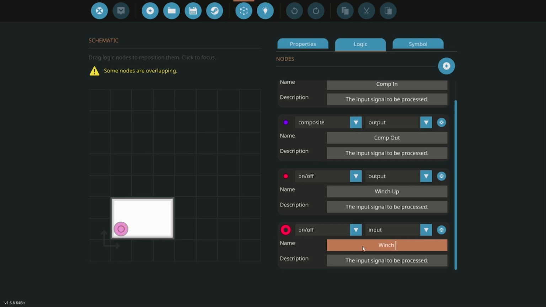The first one I'll name is winch up and change the IO to output. Then we need a winch down and change the IO to output again. Add another, and this will be the winch signal, which is used to turn a maggle on or off at the end of an anchor. And remember to change the IO to output. And the last node we'll add, I'll name this one winch length, and we'll change it to a number type, and the IO will leave as an input. So let's quickly move the nodes around on the schematic so they don't overlap.